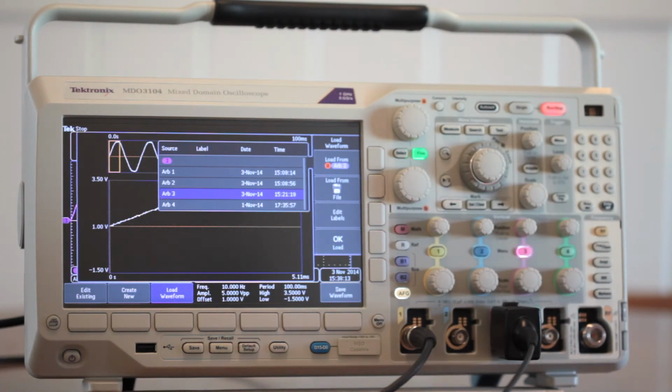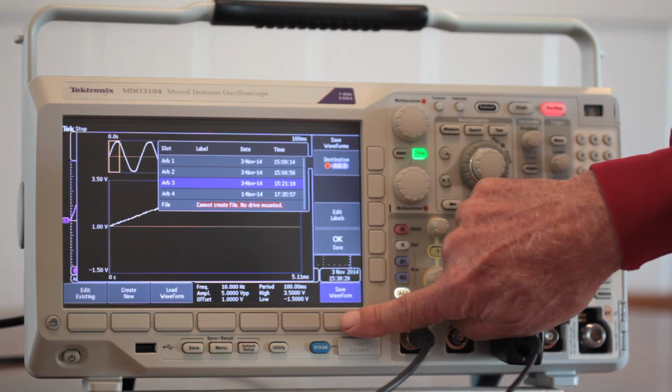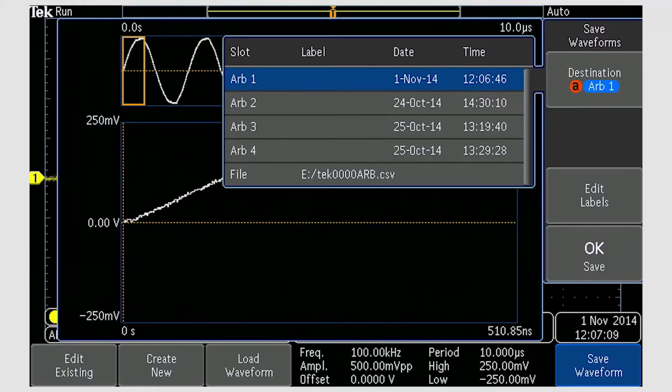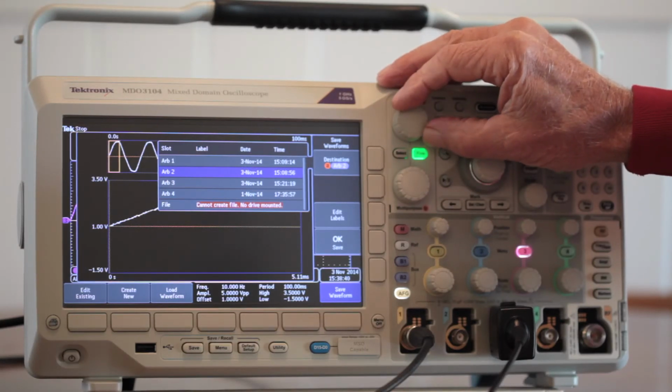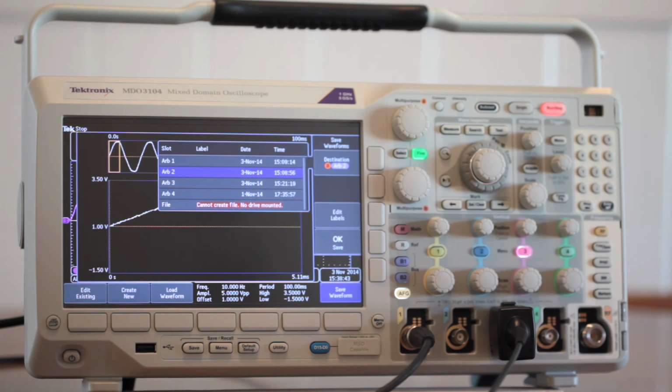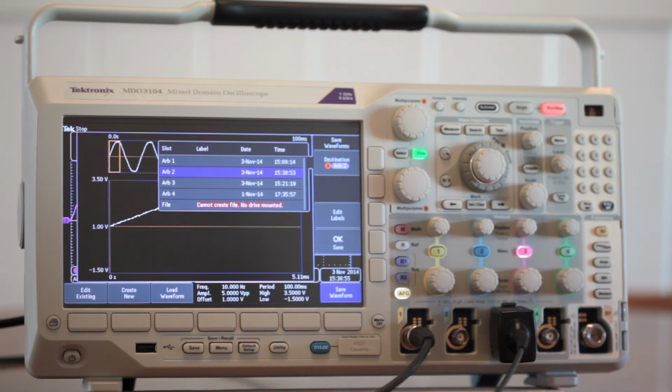That inserts the waveform into the oscilloscope, but not yet into the memory. To do that, we save waveform and we make the destination one of the arbitrary memory slots, which are accessed by multipurpose knob A. A slot in which there is an existing waveform can be overwritten. OK, save, and it's in the slot.